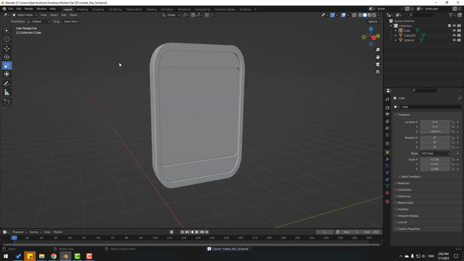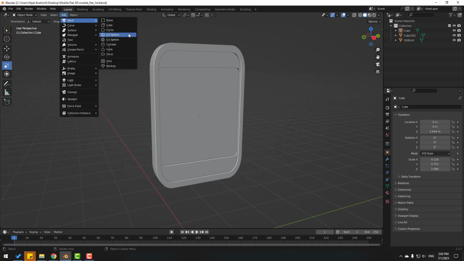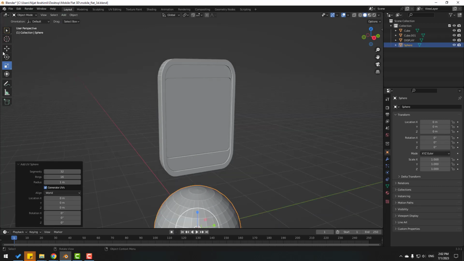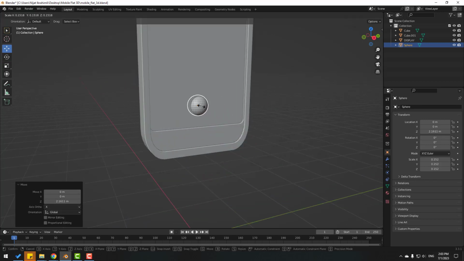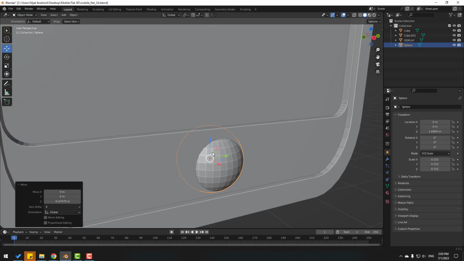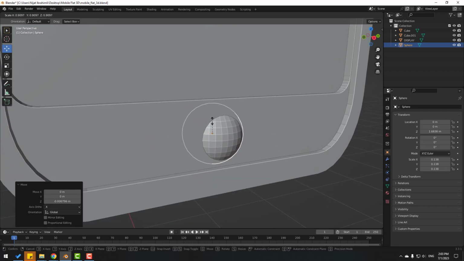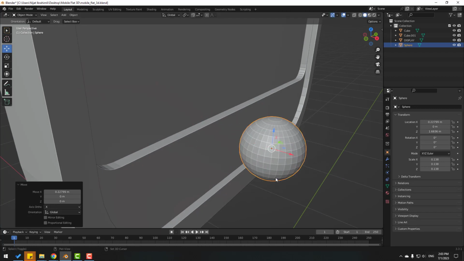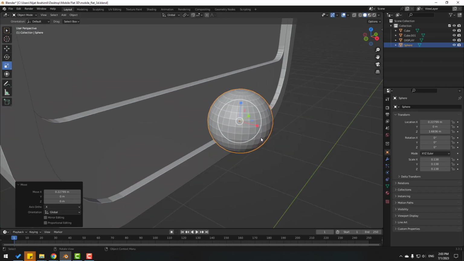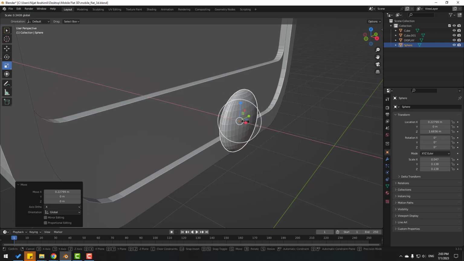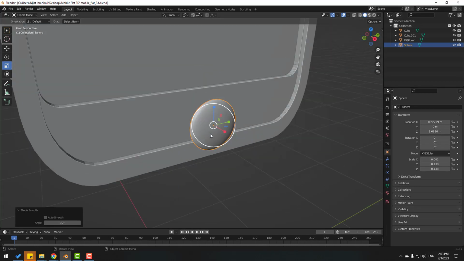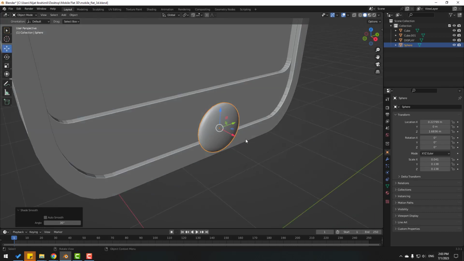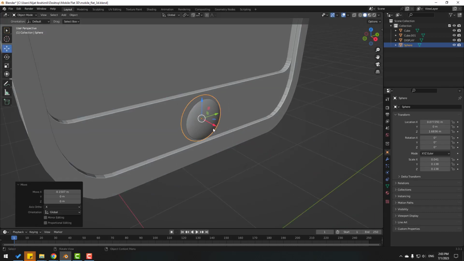Okay, nice. So at this time, let's go to add mesh and create a UV sphere. Let's select the move tool and move it up. Press S, change the scale. Move it down. Change the scale again, and let's move it back here. Now select the scale tool and select this red scale icon. Change the scale like this. Right mouse click, shade smooth. This is the main button. And select the move tool. Let's move it inside like this.